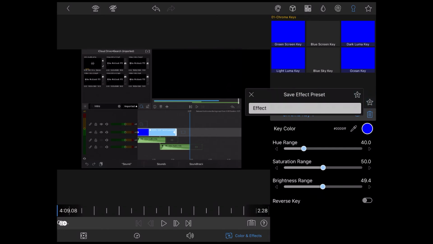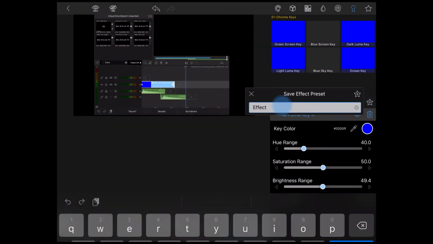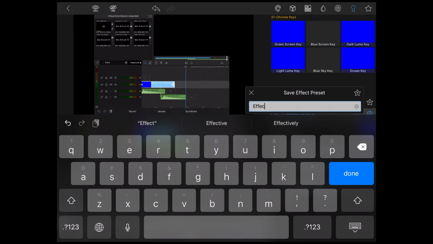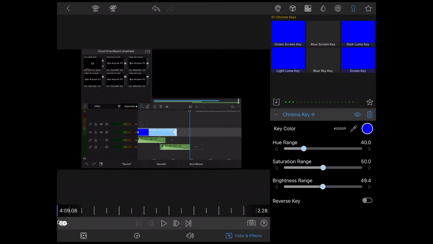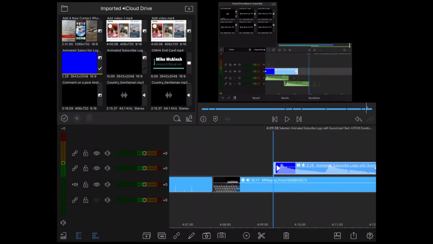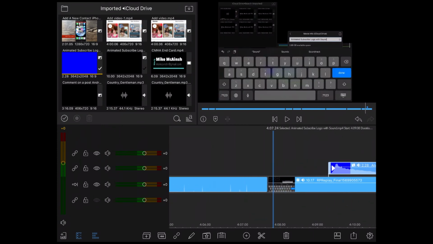If you want to save the preset, tap on the star and give your preset a name. Doing this will allow you to apply it quickly to any footage that is similar to the footage that you're working with now. Once you're done naming your preset, tap the star in the right-hand corner and the preset will be saved. Tap the reverse arrow to go back to the preview window and the main project.